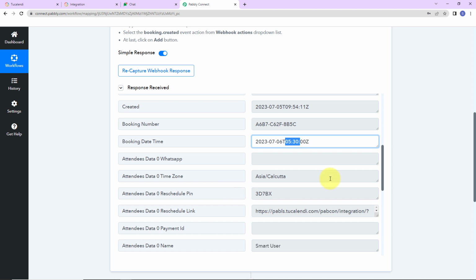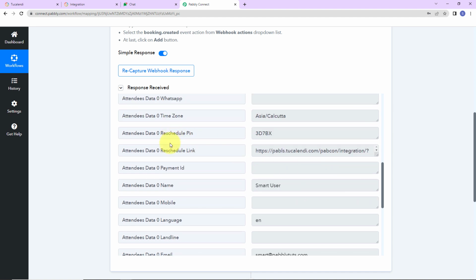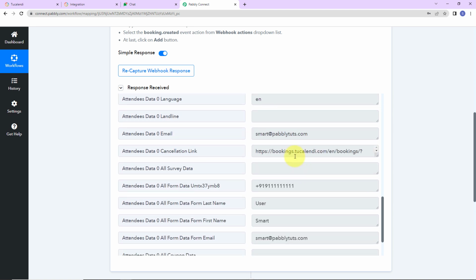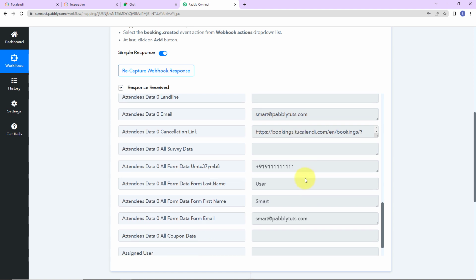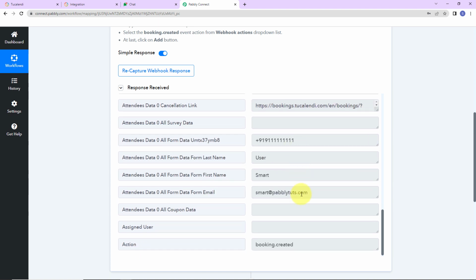Okay. What is the information that we have received apart from this? So we have received the rescheduled pin. The link is here. Then here we have got the name of the person, email address. This is the cancellation link, and then again we have got the user details.